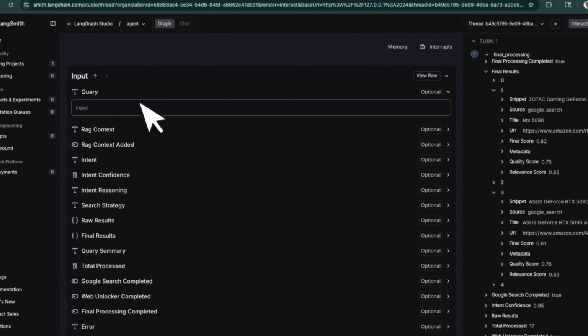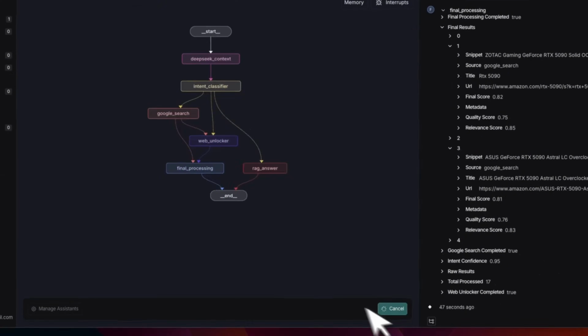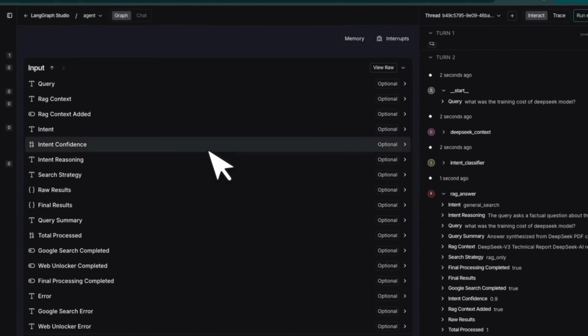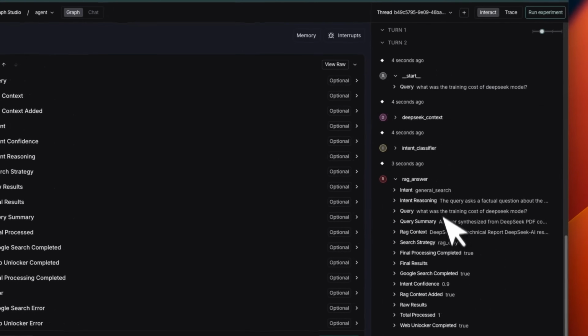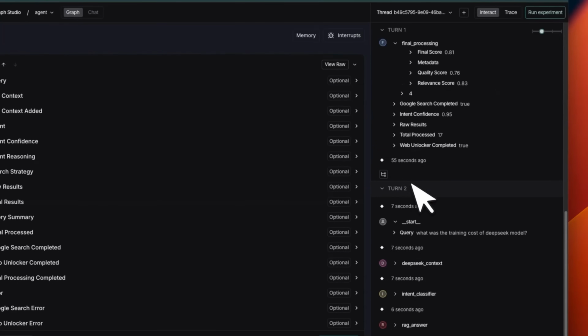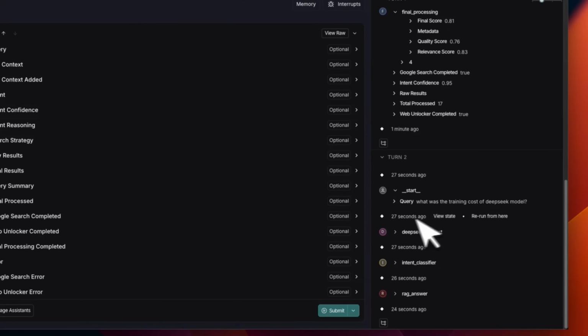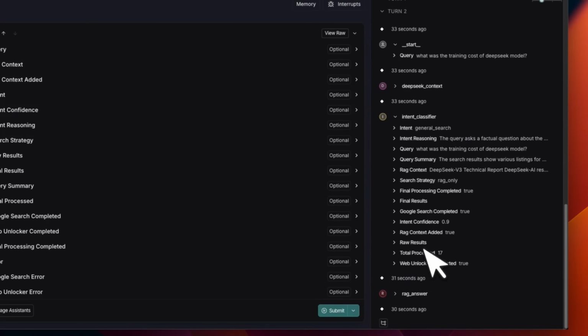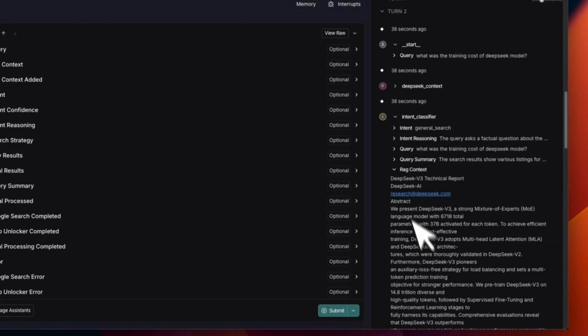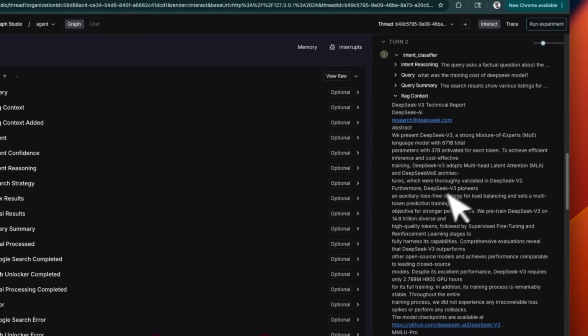But let's say we ask a question like, what was the training cost of the DeepSeek model? So now it should use the RAG system based on the intent classifier. It actually went to the RAG system and generated responses based on that. So you can see that initially it loaded the file, then the intent classifier decided to use the RAG system. So here is the RAG context that is retrieved. And then it's going to use this RAG context to generate the final response.